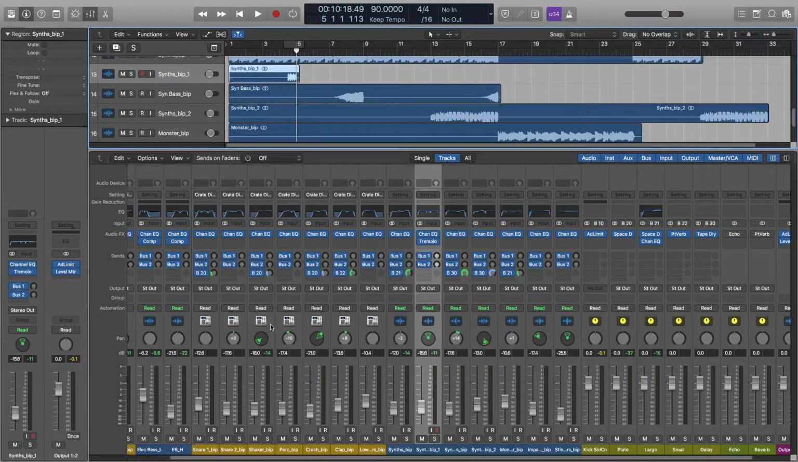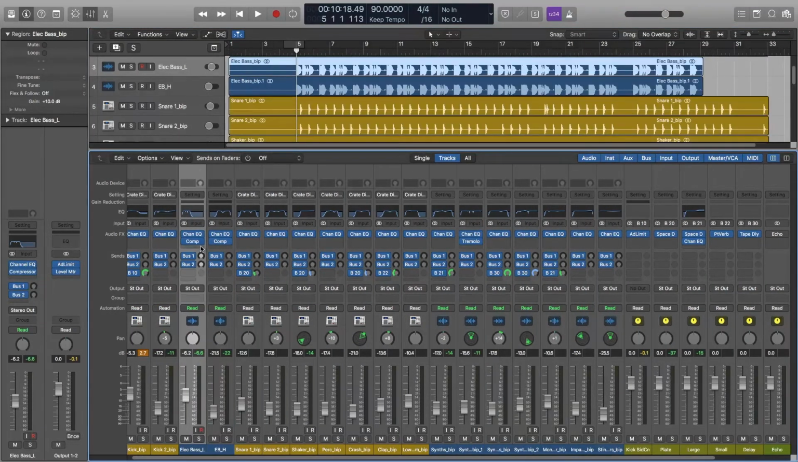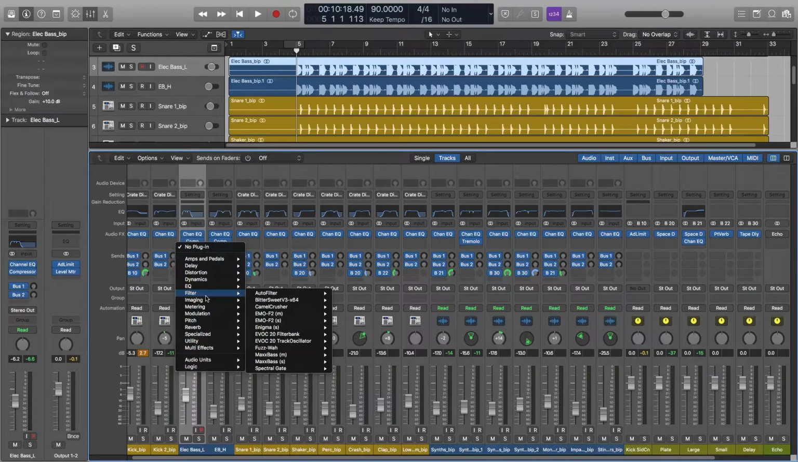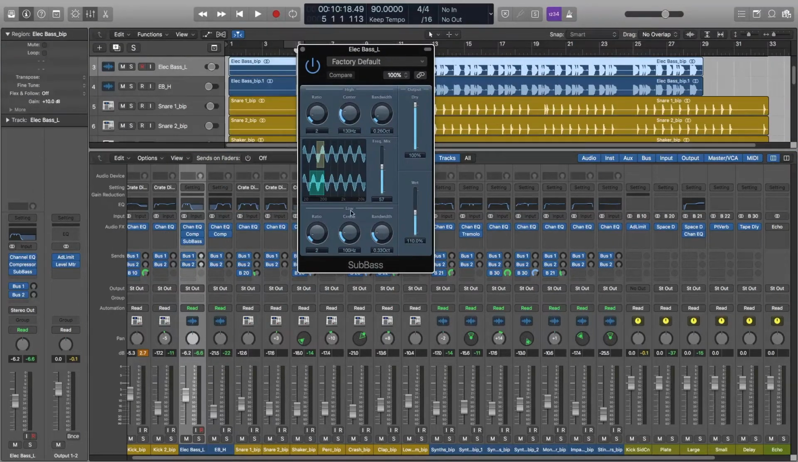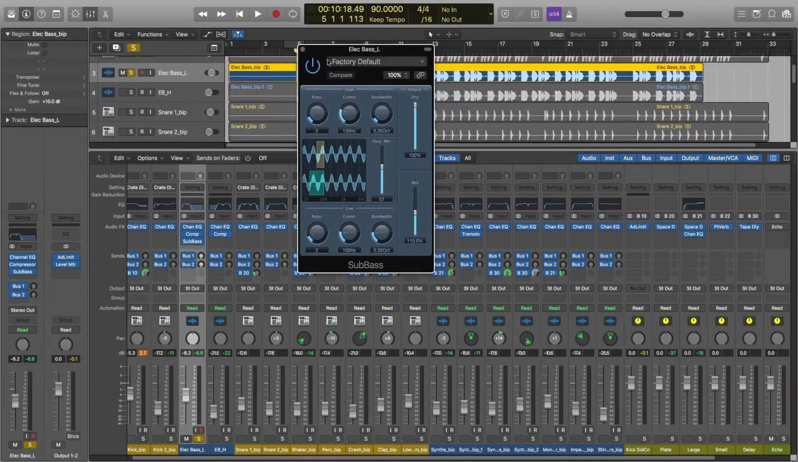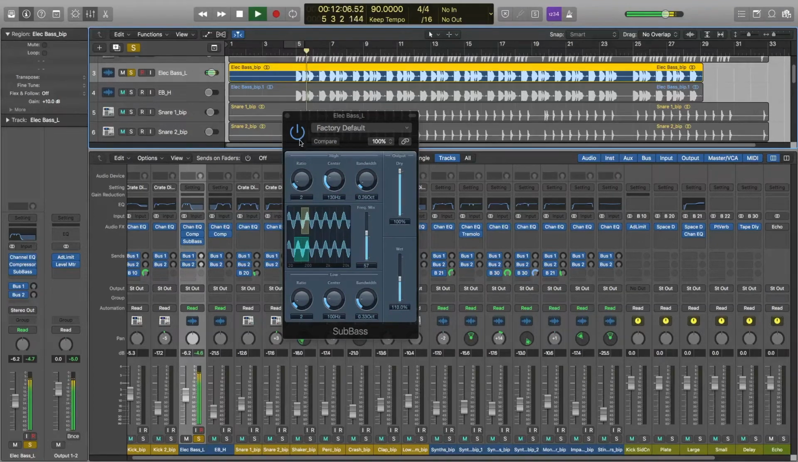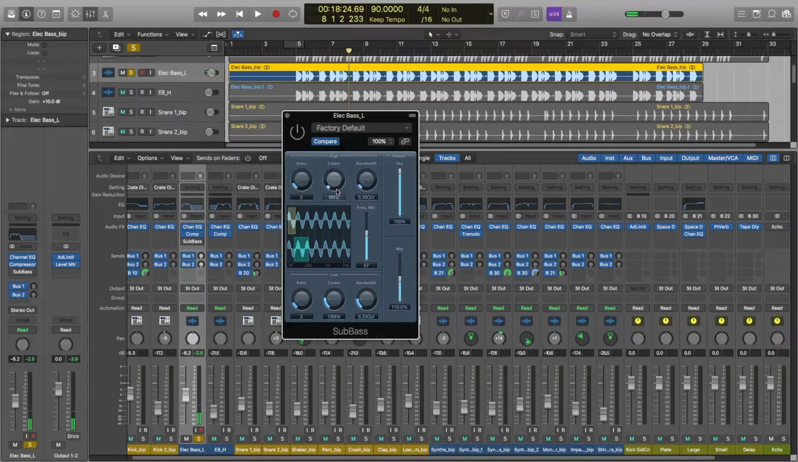Let's see what else. I'm gonna go to my bass over here to my low end, and I'm gonna add a sub bass, and just with that, actually gonna make that center a little bit less. Up the ratio a little bit.